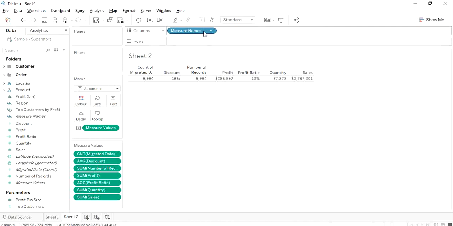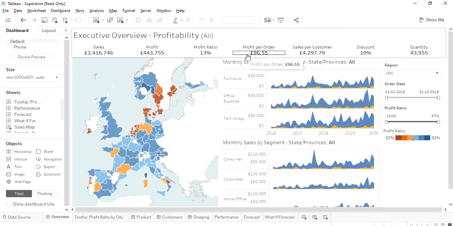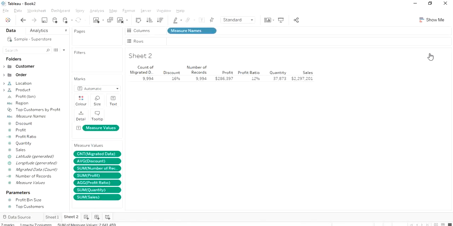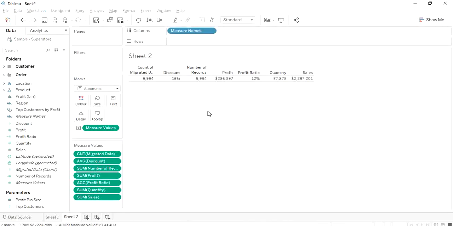Okay, so now what all things do I need? I need sales, profit and profit ratio, profit per order, sales per customer, discount, quantity. So I think I have here sales, quantity, profit ratio, profit, discount, but I don't have profit per order and sales per customer. I think only these two are missing, the rest I have. And these are like count of migrate day and number of records. These I don't want.